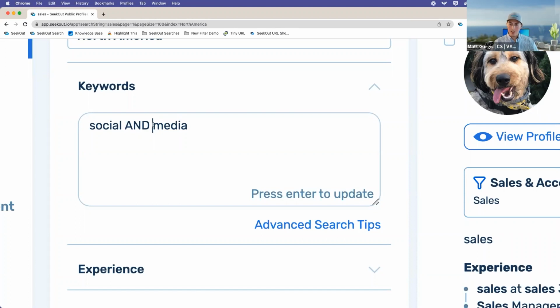Yes, I'm going to find folks that have social media experience, but what's happening by doing this is I'm saying I want the word social to appear on the profile, and I want the keyword media to appear on the profile. What I'm missing out on is telling SeekOut that I want those two words to exclusively appear together, right? I don't want someone that has social in one job and then media in another job. No, I want specifically folks that have social media experience.